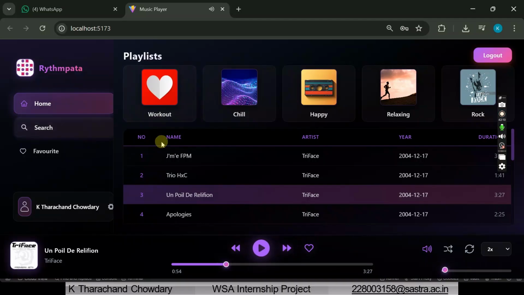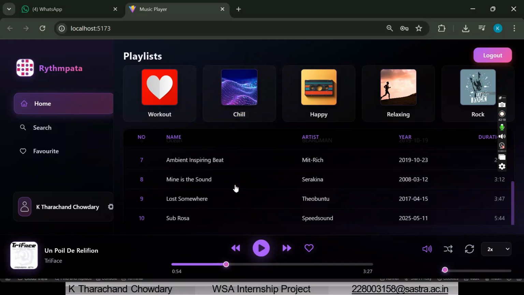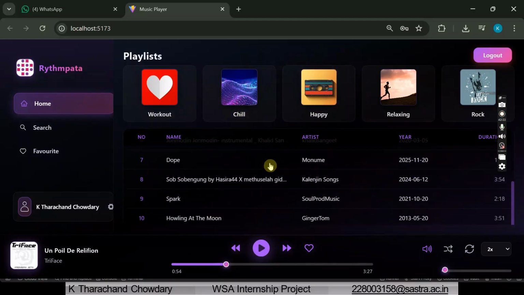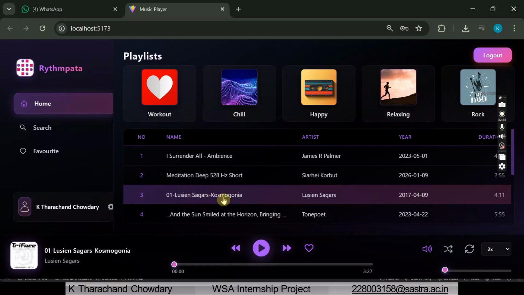So for example, this is a workout playlist. See here, we have three songs. This is for workout songs. If you click on those, different songs will be there. Happy songs. ImageKit. You asked why ImageKit? For these pictures, ImageKit is used. See, for happy there are different songs. For relaxing, let me play this song. See here, after playing, all this will be updated.